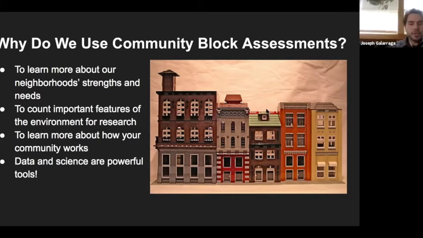We're going to use these community block assessments to learn about how the community works. And what I mean by that is we learn about the infrastructure. If we're able to see once again that there's no bike lanes and therefore we don't have any bicyclists, things like that, it really helps to understand how the infrastructure of the community supports the everyday life in the community.